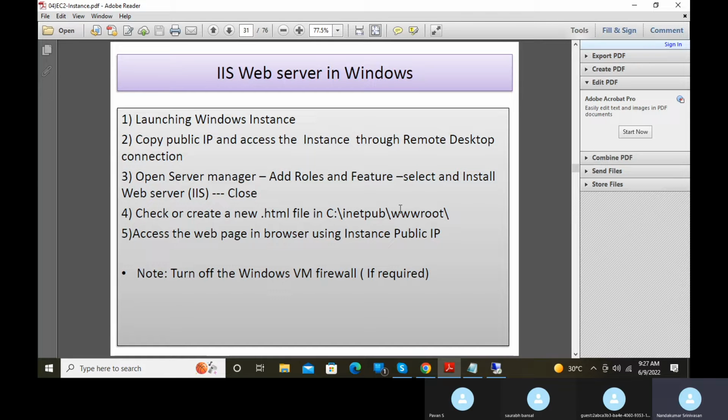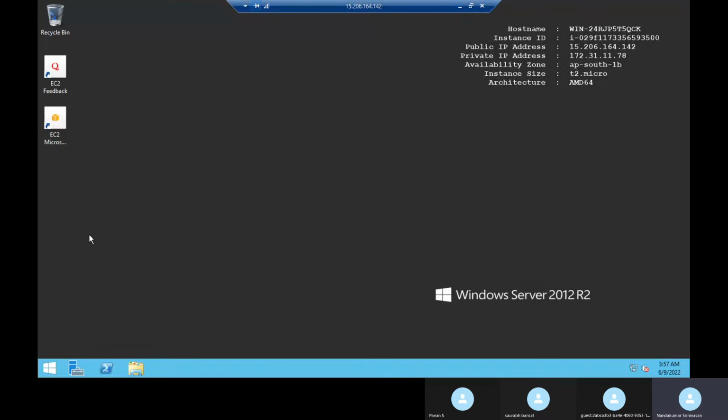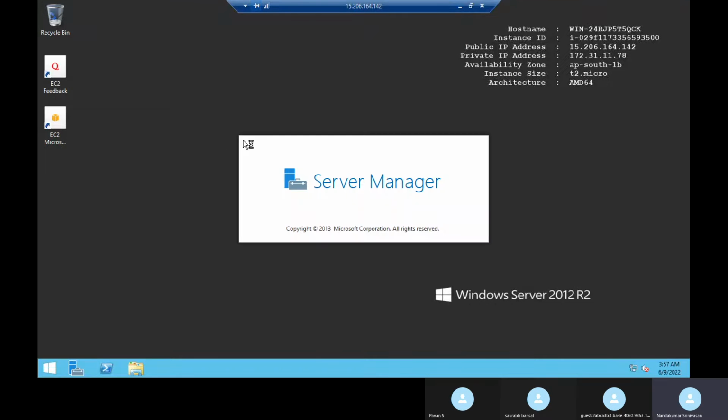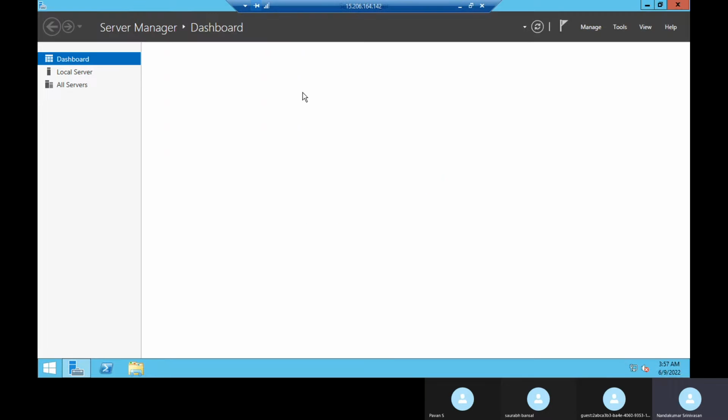There, in Server Manager, add roles and features, select and install web server. After that, in C drive, inetpub, wwwroot, under that you can put the HTML file. Then you will be able to access it. These things I showed yesterday. Okay, the same thing. Once it is launched, open Server Manager.